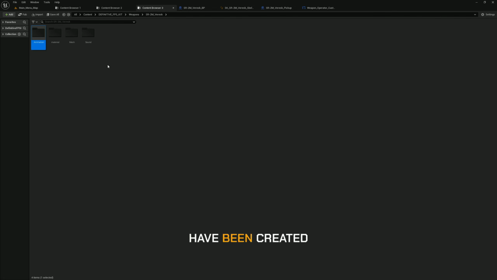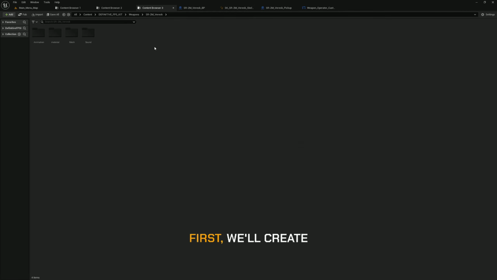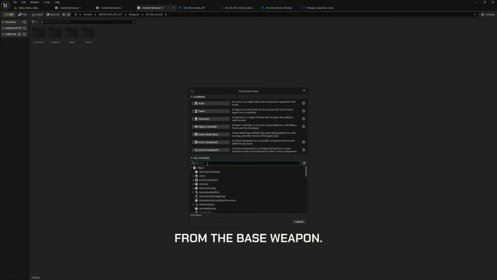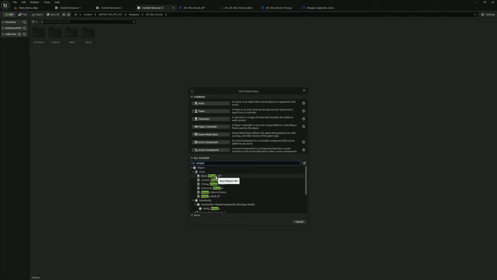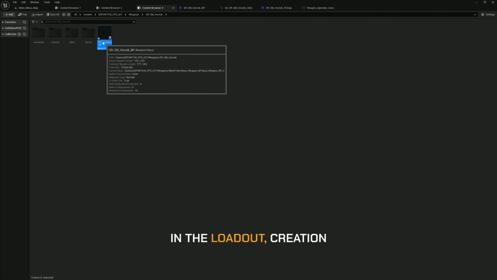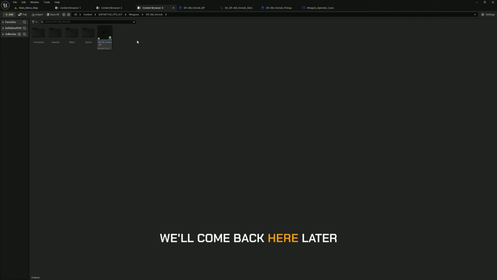Now that the folders have been created and properly organized, let's create our weapon. First, we'll create a blueprint that inherits from the base weapon. This way we don't need to copy all the logic for every new weapon. This is the weapon the player will use during gameplay. Later, we'll create the version used in the loadout creation and pickup menus. We'll come back here later to finish setting up the weapon blueprint.